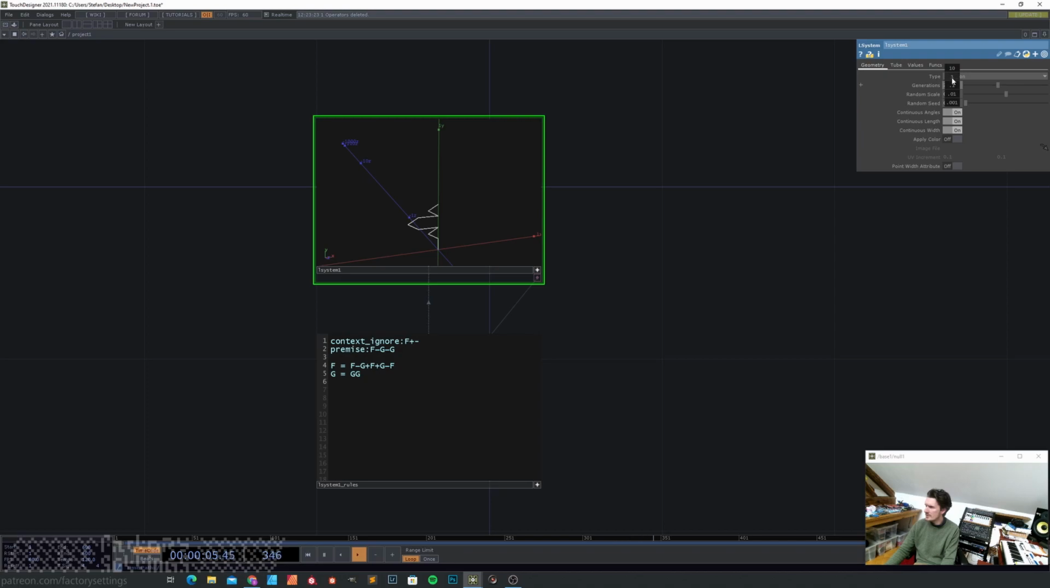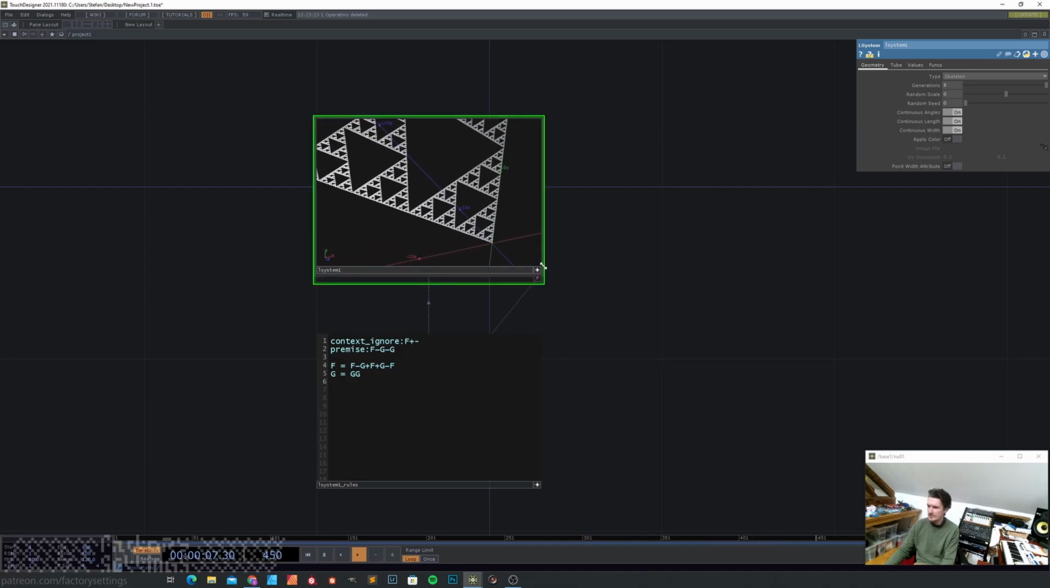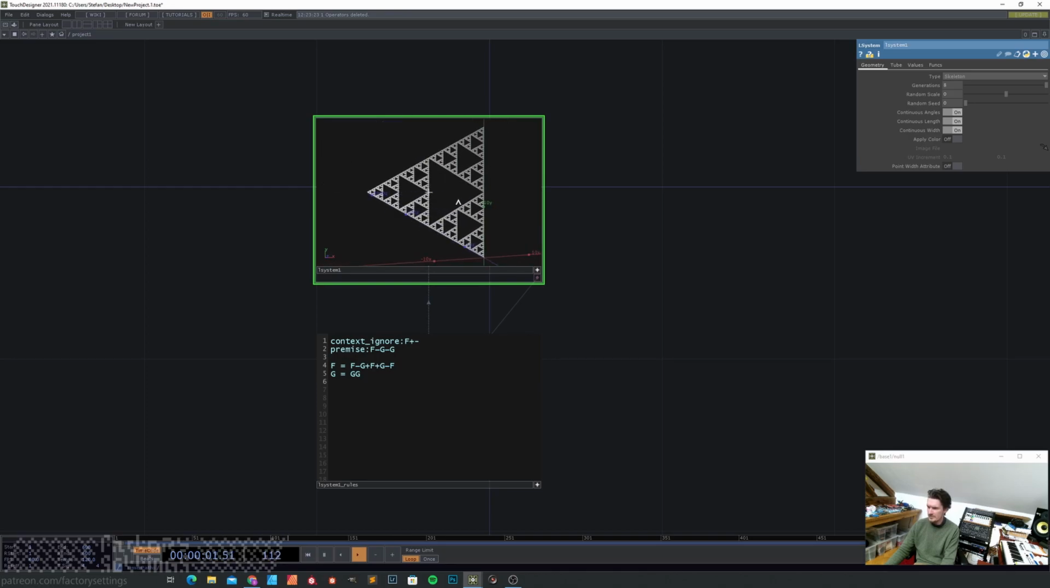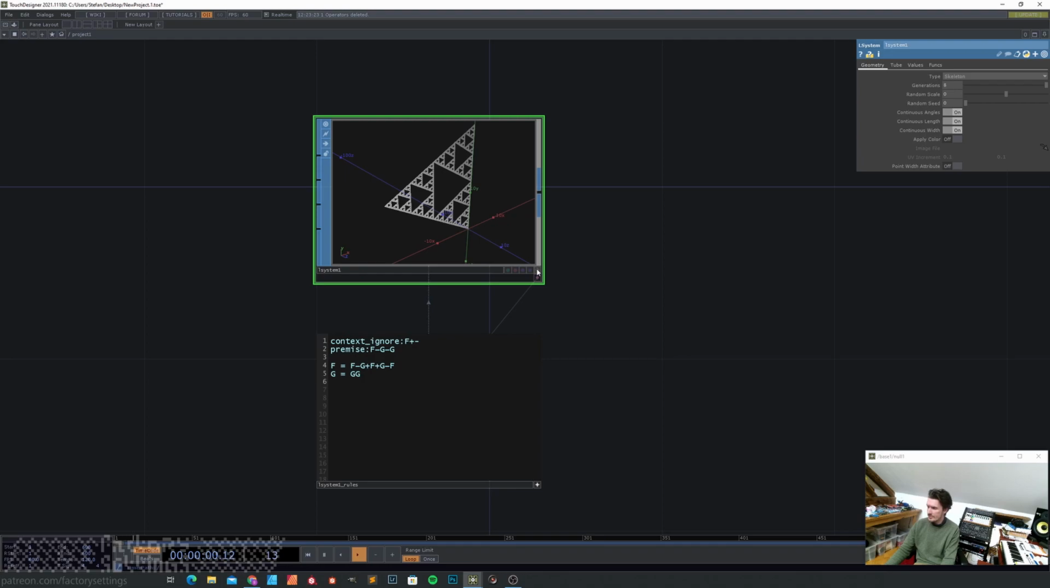And as we increase the generations, you see that there is a shape going to evolve. And as you crank up your generations, it's going to repeat itself over and over again, and you get this fractal-ish kind of shape where you can do a lot of fun things with.